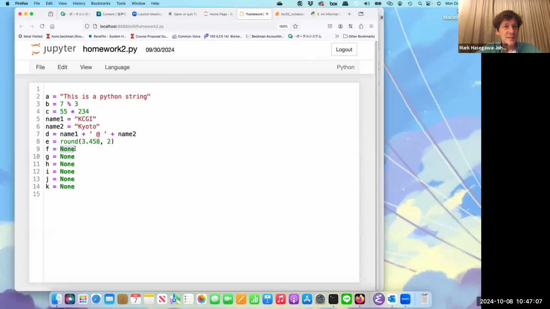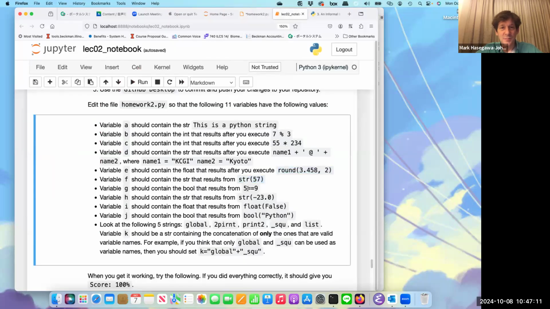So let's convert 57 into a string. Variable H is the Boolean that results when I check whether 5 is equal to 9 or not. So let's just put 5 equals 9.